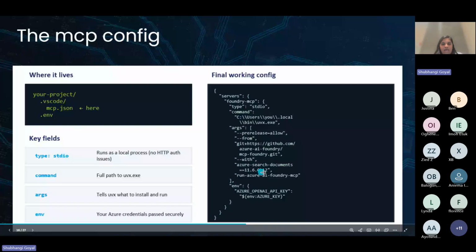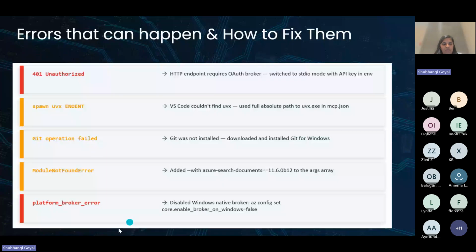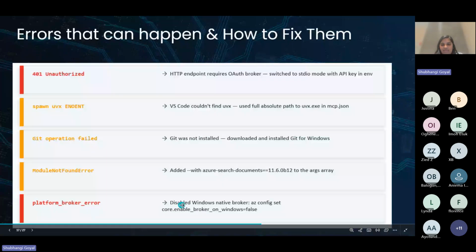You need that value. And the next one is the platform broker error, which means that Windows has stopped working. So make sure that in your configuration you set the config value as false for enable broker on Windows. So these 4 or 5 errors are very frequent and common. Make sure you are able to identify these errors and rectify them before they happen towards the end of the cycle.